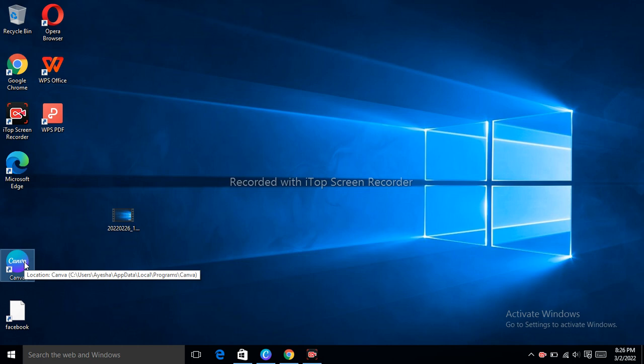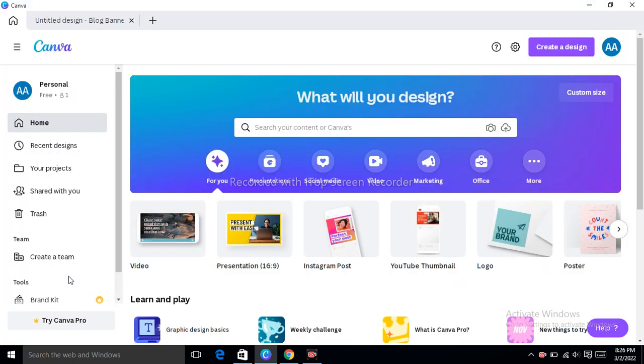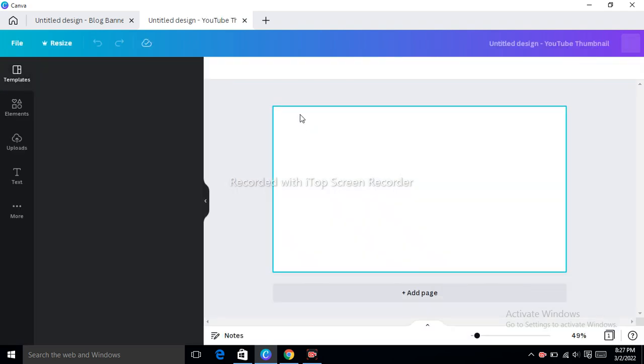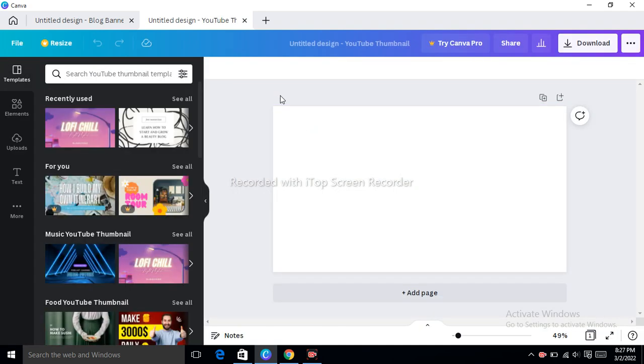Firstly, we will open our Canva. Its interface looks like what you see. Here we want to make a YouTube thumbnail. There are different tools here, so we will open the thumbnail design. Thumbnails are provided by Canva, and we choose this one.